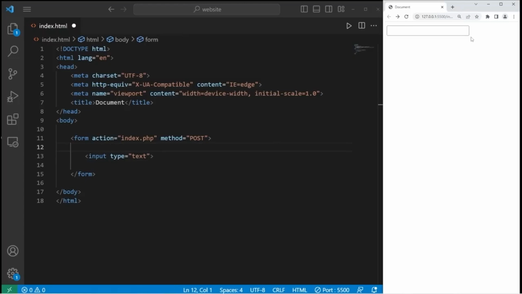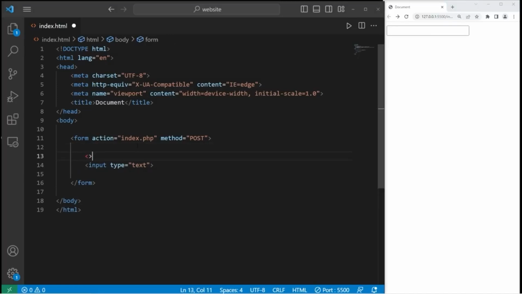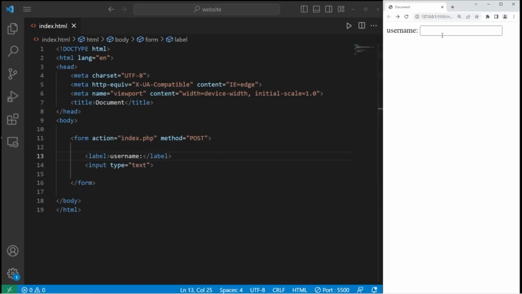We have a text box, but if a user sees this text box, they probably don't know what they should enter in. Let's add a label to the text box. Preceding my input tag, I will create a pair of label tags. What do we want our label to say? Maybe username. We're telling the user, hey, we want you to enter in your username.